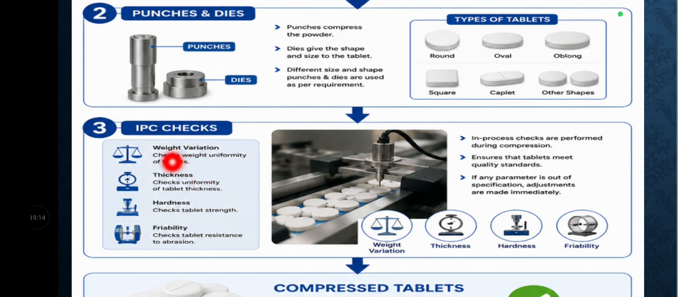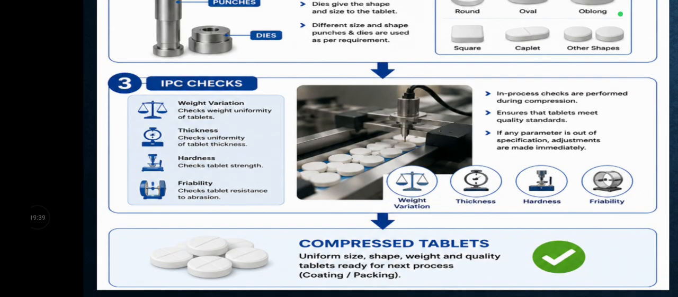What checks are there? Weight variation: whether the compressed tablets are coming with the same weight or not. Then the thickness of the tablet should be similar. Then hardness of the tablets: check the hardness and strength of the tablet. Then friability: resistance to abrasion, etc. We need to check that.